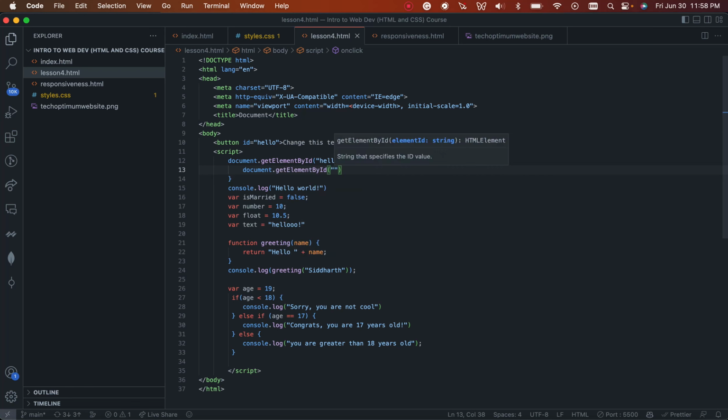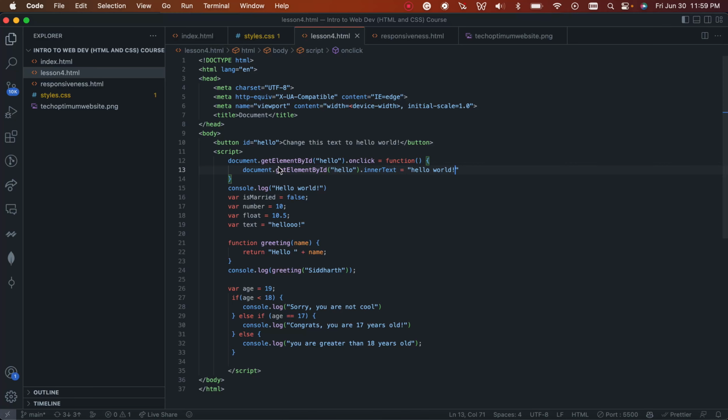And let's go ahead and manipulate that text itself. Dot innerText equals hello world. And now let's go ahead and try clicking this button. As you can see, it changes to hello world because we set the JavaScript code so that when the element with the ID of hello is clicked, it will change the string to hello world.